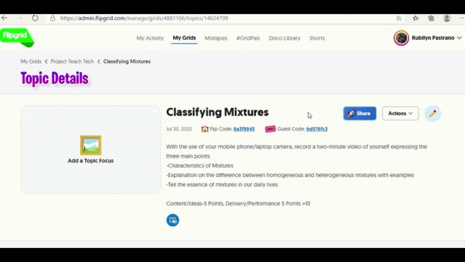In the evaluation part, I utilized the authentic assessment.